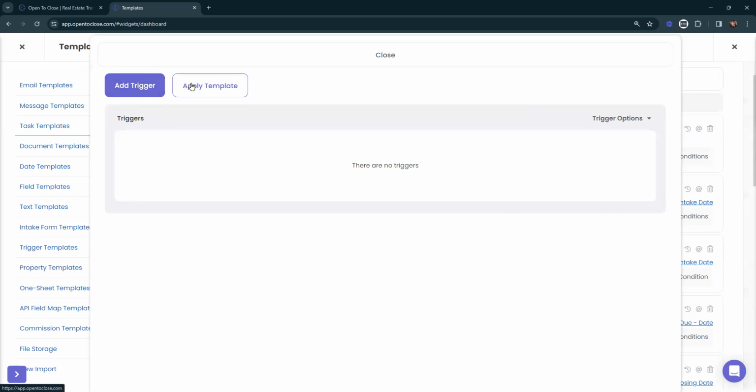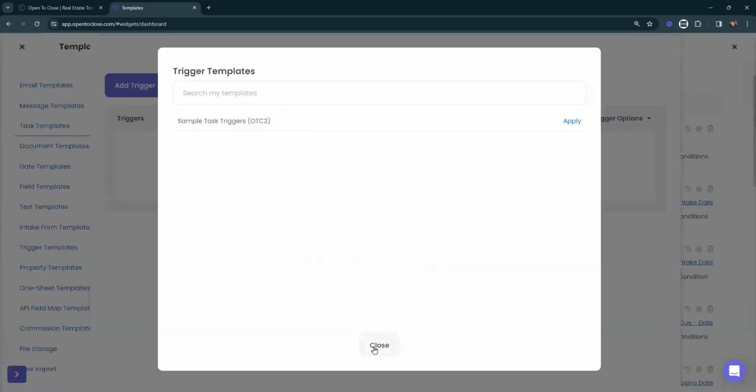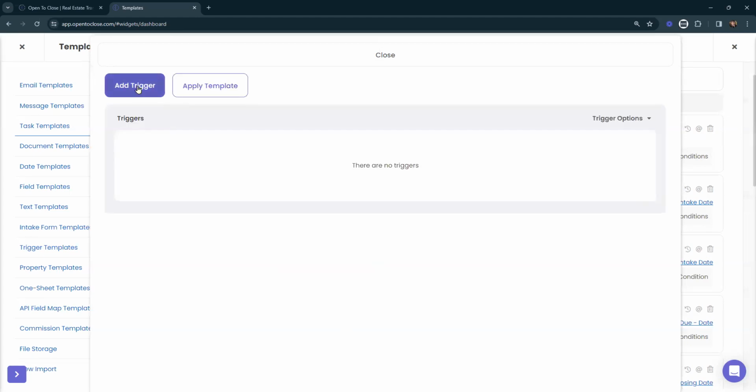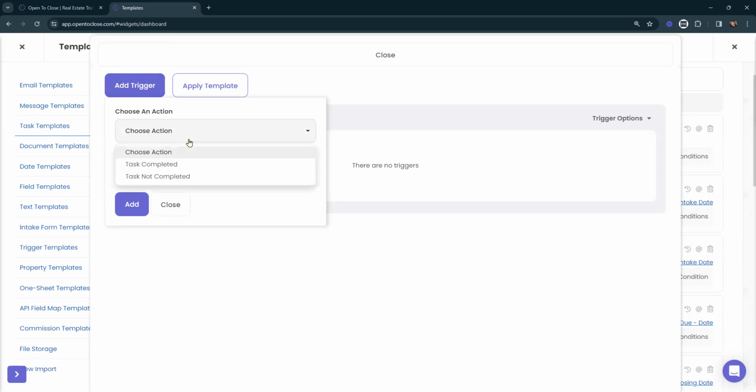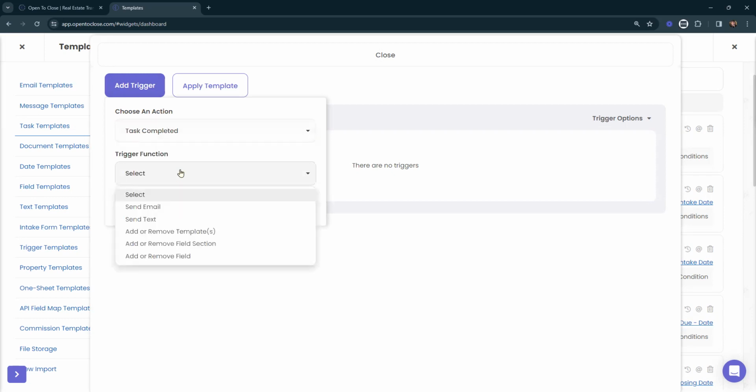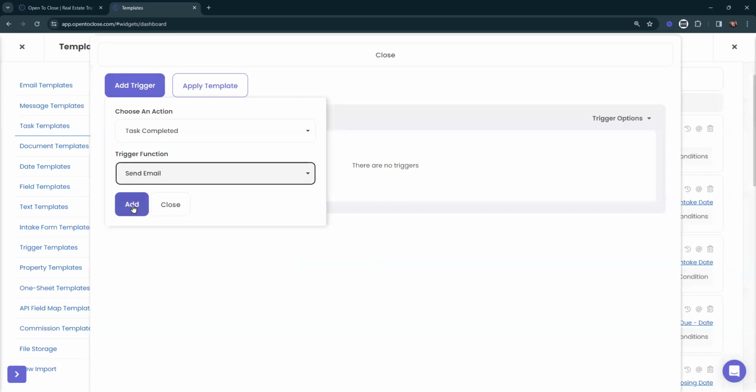We can select either Apply Template if you have trigger templates already built out for your tasks. You can also select Add Trigger, and here you can build out that trigger per task. So I can go ahead and say I want it when I complete this task, I want to do what? Do I want to send an email, a text message, add or remove a template or multiple templates, add or remove a field section or one field? What is the next step for this particular trigger? We'll go ahead and say it's an email and say add.